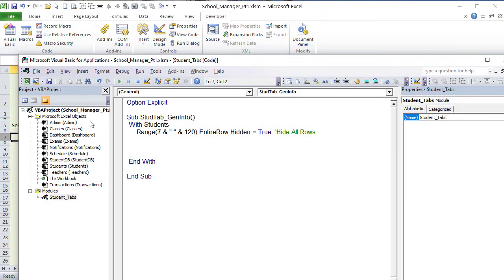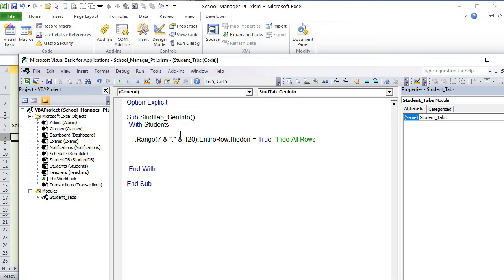So let's do that right now. But the first thing is, it's going to be flashing a lot. So I'm going to write something called Application.ScreenUpdating = False. What this does is prevent flashes. But before the macro ends, we must turn this automatically back on. So I'm going to paste it here, equals True. So it turns it back on.